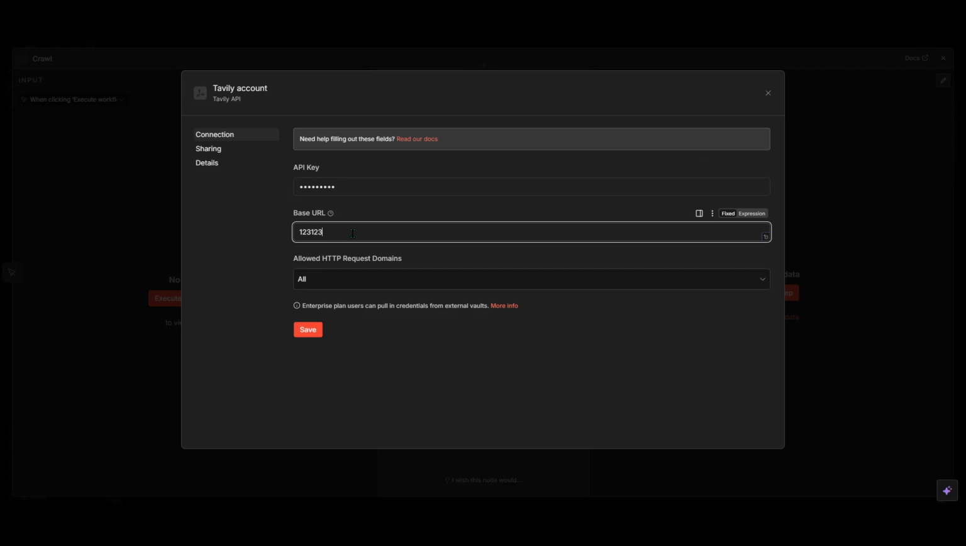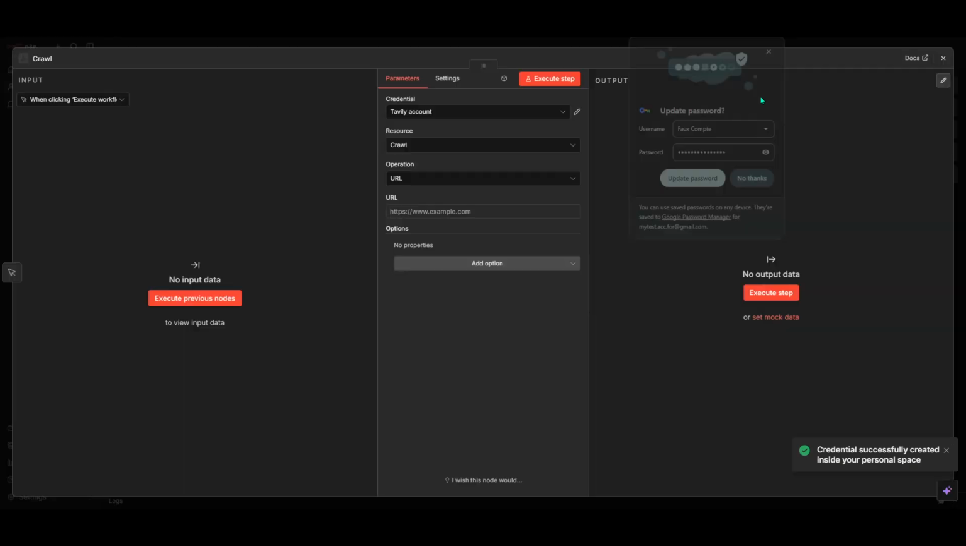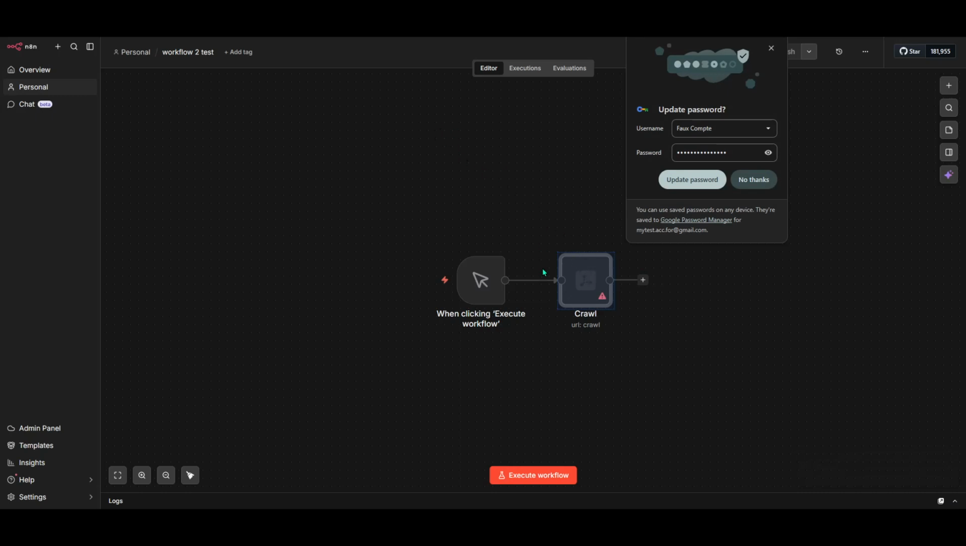Keep your key secure. Avoid pasting it into notes or comments, and consider giving the credential a clear name so you can identify it later if you use Tavily in multiple workflows. When everything looks correct, click Save. After saving, the node will link to your new credential and you're connected.